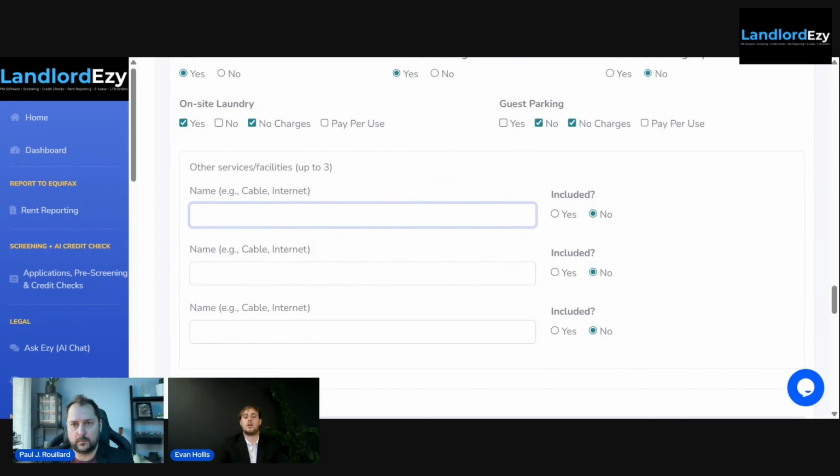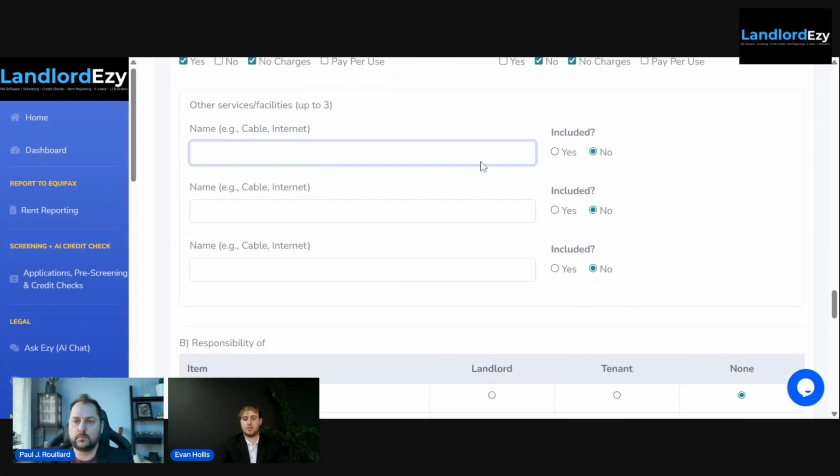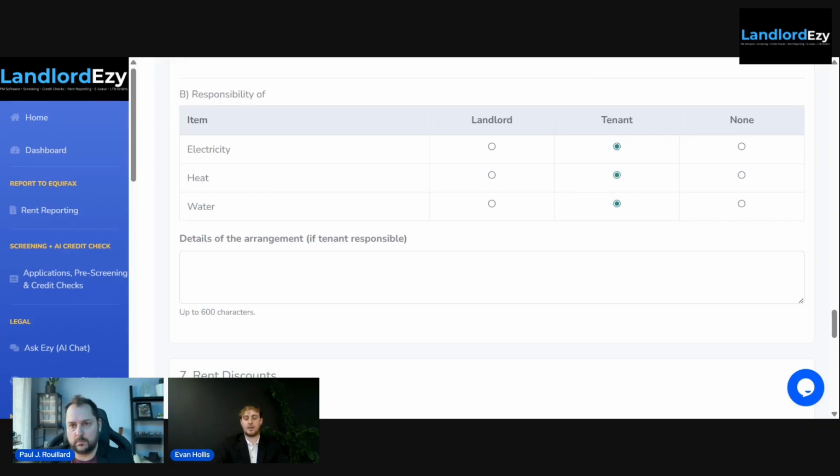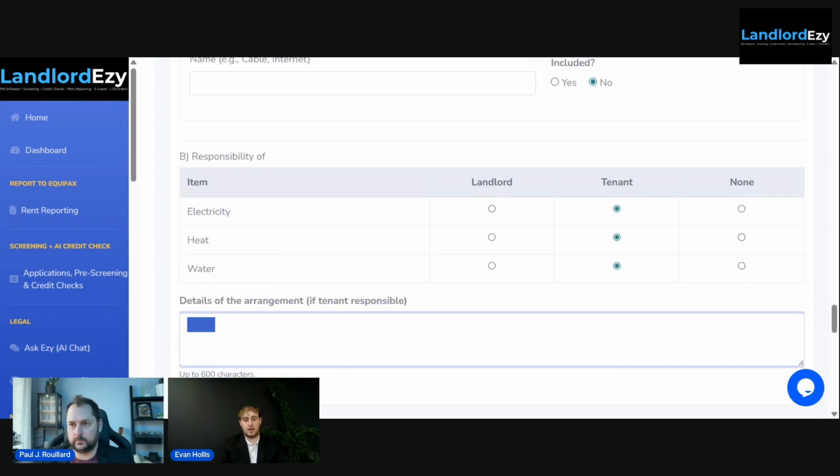So appliances, if the landlord's paying for internet, other things like that, cable TV. So that will all be included here as well, along with the basic amenities like electricity, heat, and water, and whose responsibility those are to cover. I know some landlords have special arrangements like percentage splits with the utilities and other things like that. So that's where you can input the details of the arrangement here. So if it's a 60-40 split between the basement and upper unit or anything like that, the arrangements can just be put down into here and it'll generate onto the PDF lease for you.